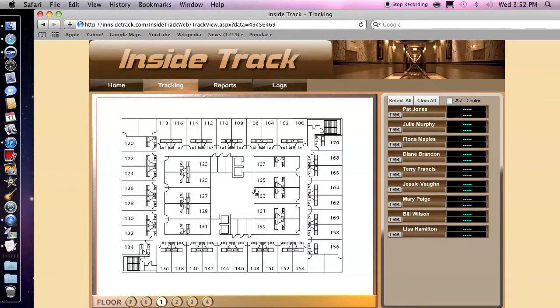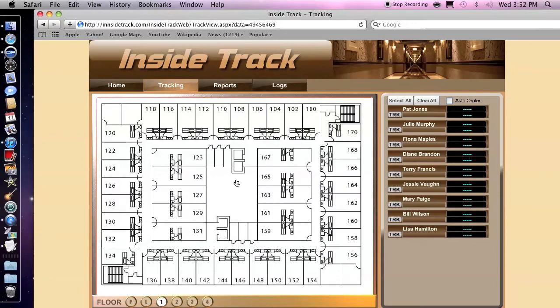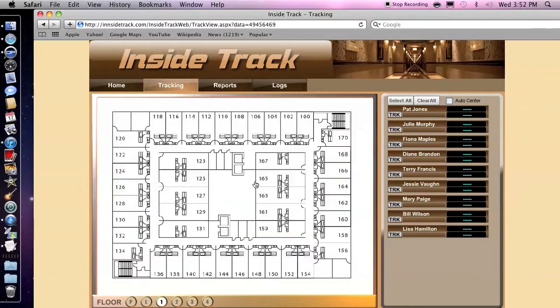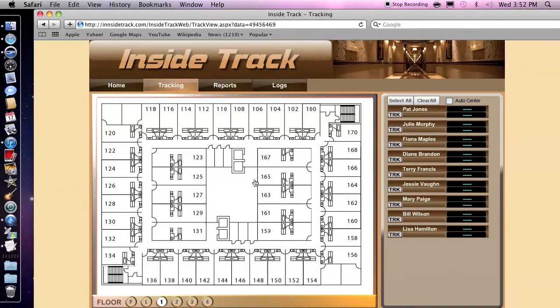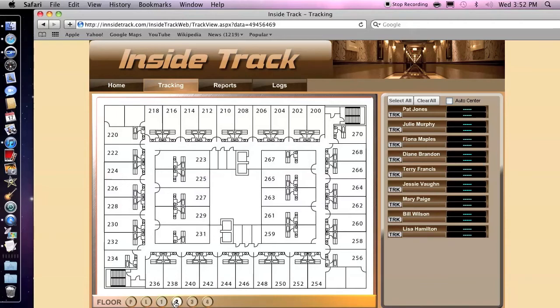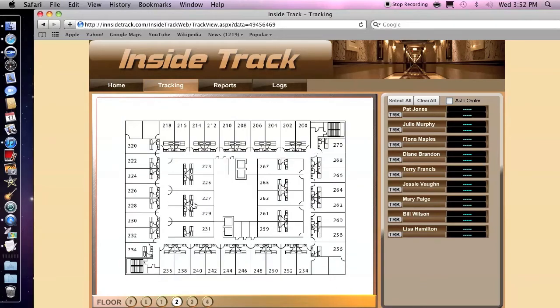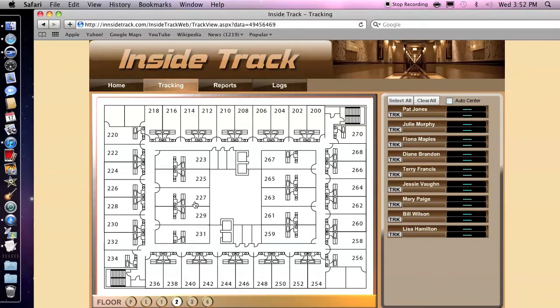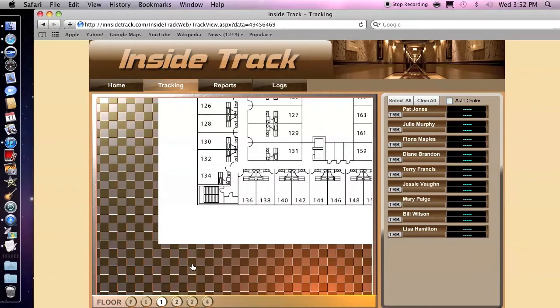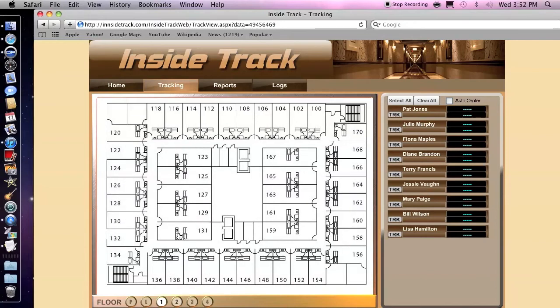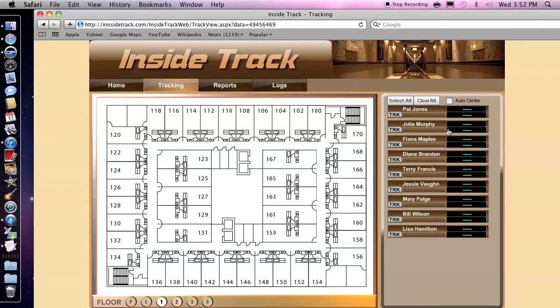All right, so that, by the way, is accomplished by clicking on the map and then using the thumb wheel to scroll in or out. If you just come in and you're on a floor and you want to zoom out, click on the floor and use the thumb wheel to zoom out. Also, whatever position you leave the floor in, if you go to another floor and you come back, it'll still be in that position.